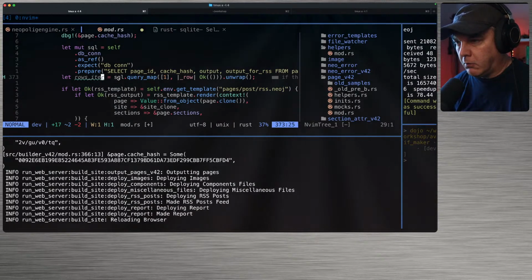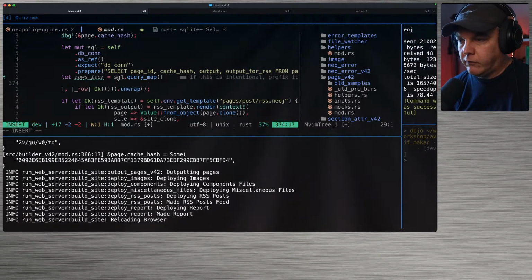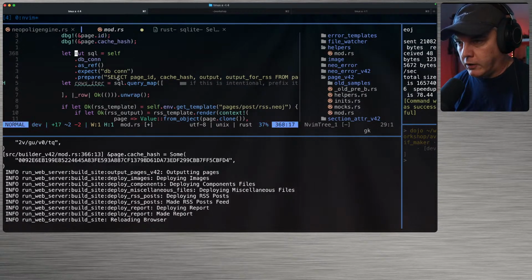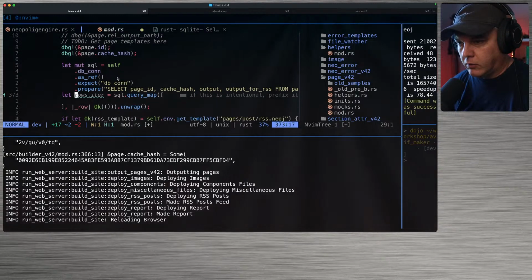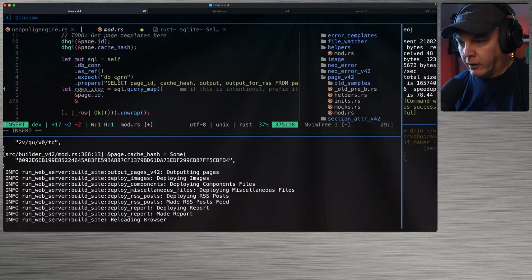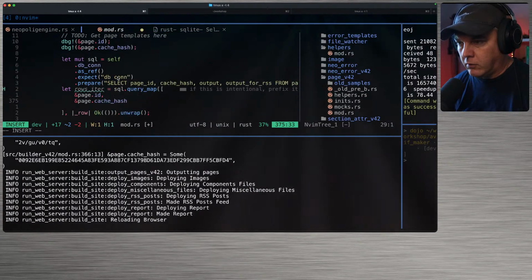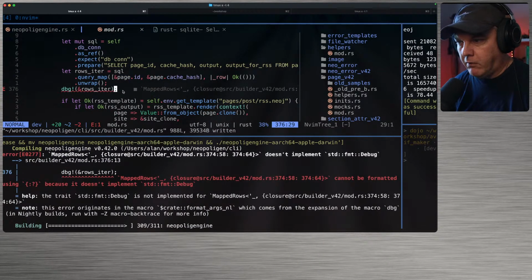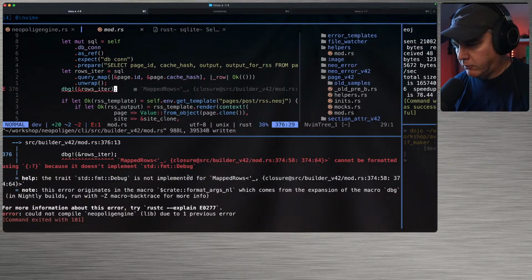Rows iter. And so here what we want to do is with our page, we are going to do these. Right? So we want to take a reference to page ID and we want to take a reference to page cache hash. And then here, let's just dump rows iter. Let's see what happens. Like a compile. Mapped rows is pissed. Cannot be formatted, because it doesn't implement debug. Okay.